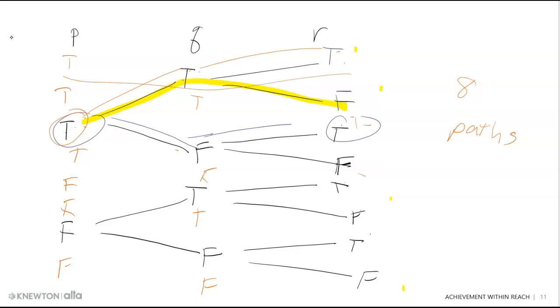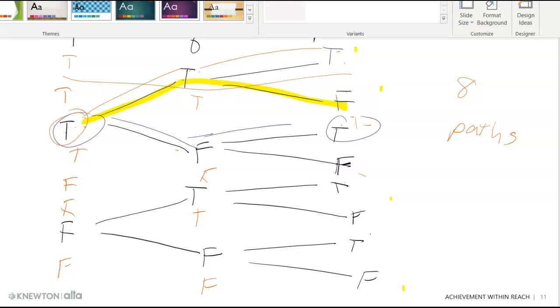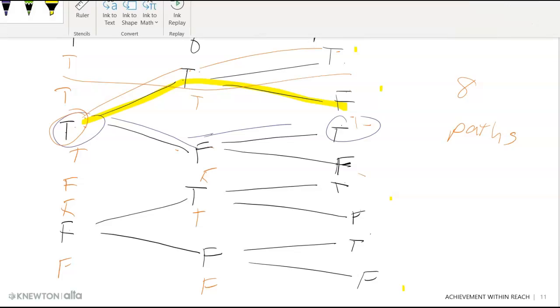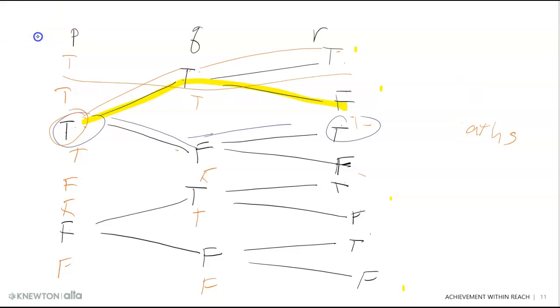Here would be our first row, true, true, true. And I'm going to erase the 8 paths over there, and then I'll do this beside. So what that leads us to is this.